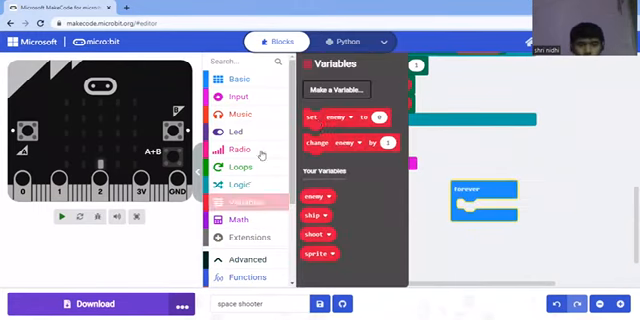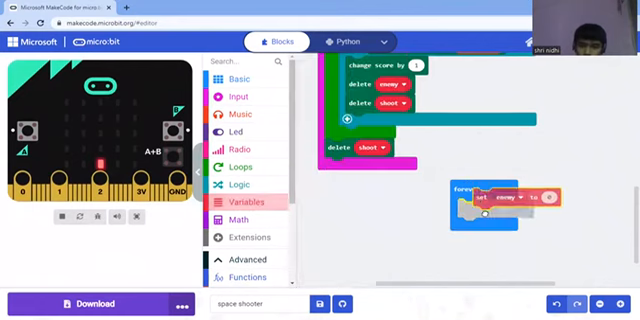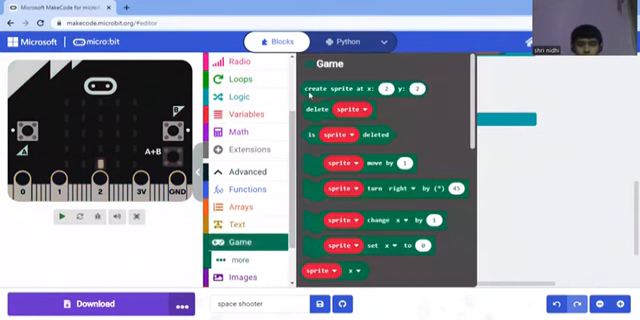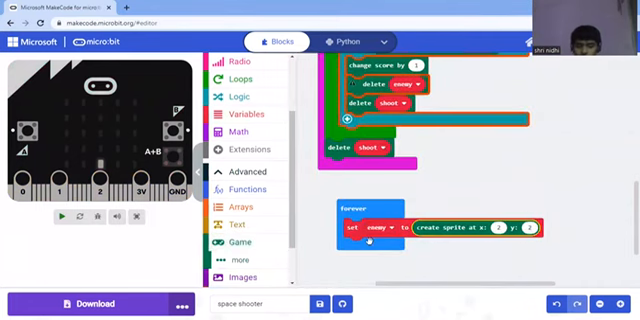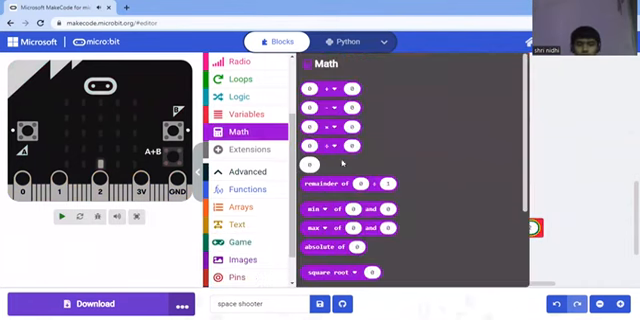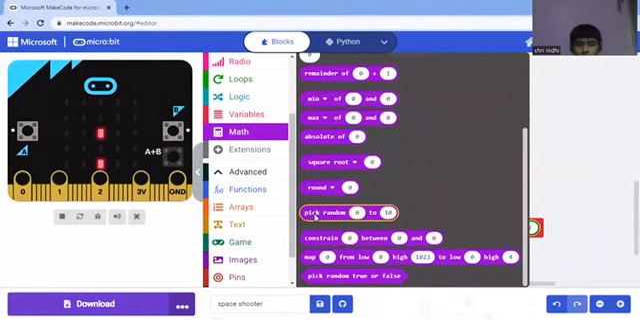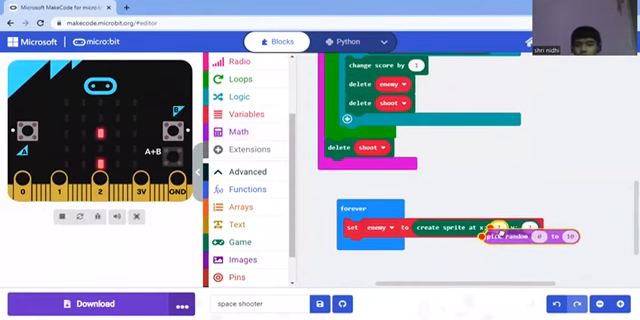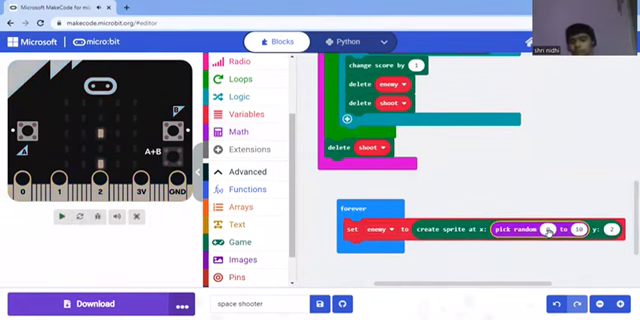Now go to variables and choose set enemy and go to game and choose the first option, create sprite. Then go to math and drag down and then choose pick random 0 to 10. Place it on the x value. The first value must be 0 and the second value must be 4.